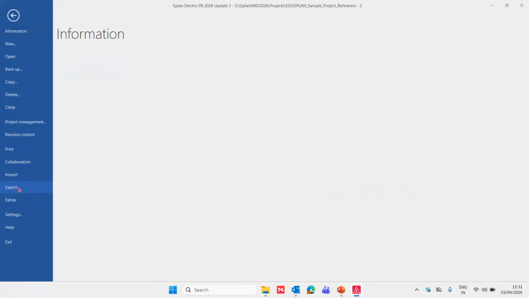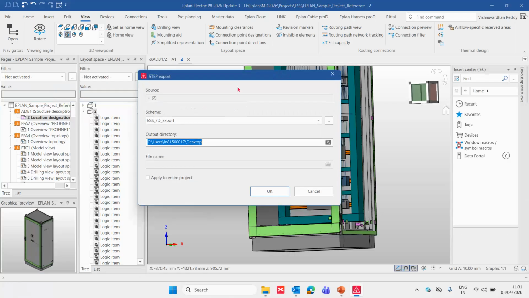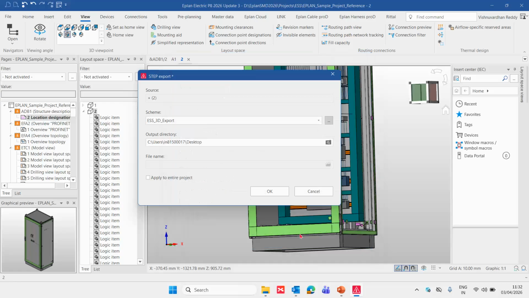So when I go to export, layout space, step, this is the place, and this browse button. Simplified representation and all those things were there. So let us just remove that. We will just try this also. We'll see that simplified representation means always a cube. If you remove it, how does it come? We'll just quickly check it. Yes, it will take a little more time, sorry for that. But we'll quickly run this particular one. We'll say okay. Click OK.